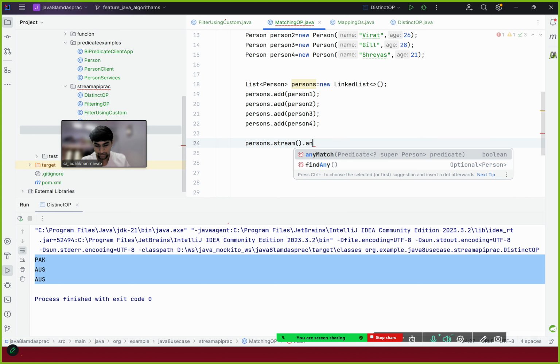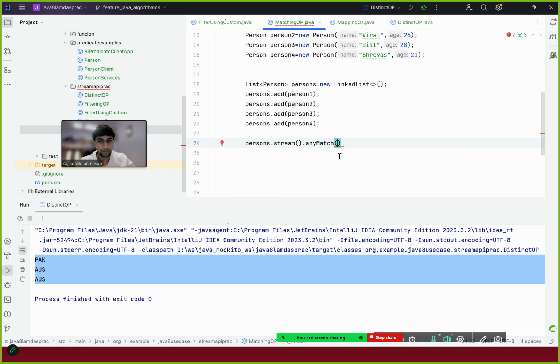Now you will be performing a matching operation. The anyMatch will be taking the predicate as a parameter. Now what will the predicate be taking? The predicate will be having only one abstract method, which is test. The test will be taking an object, that is a T. So here in our case, the object is person.